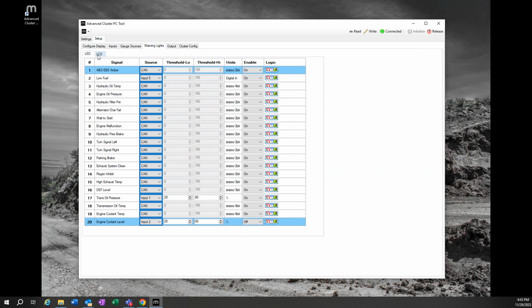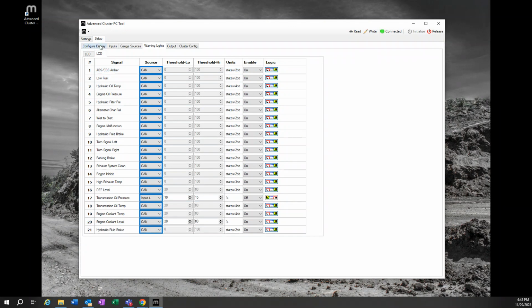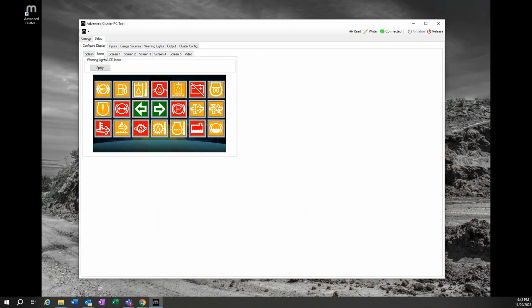Now you have LED and LCD. LED is what would be wrapped around the I or IV version of the 430. So those are the hard-coded warning lights on the outside bezel. The LCD is a page, which I'll go to Configure Display Icons, this page here that you can apply, so you can have a digital look of the warning lights on a separate page.